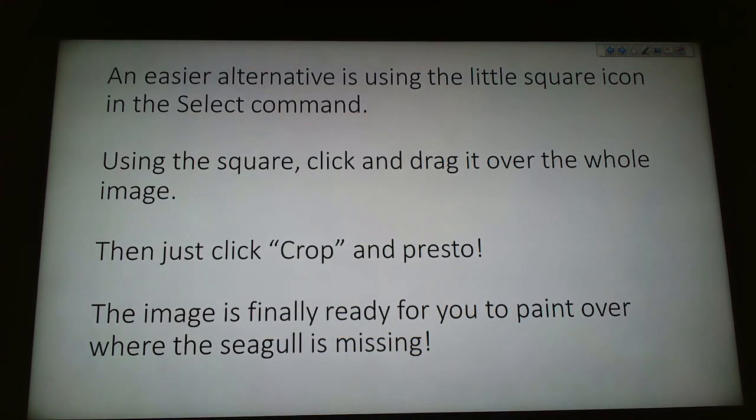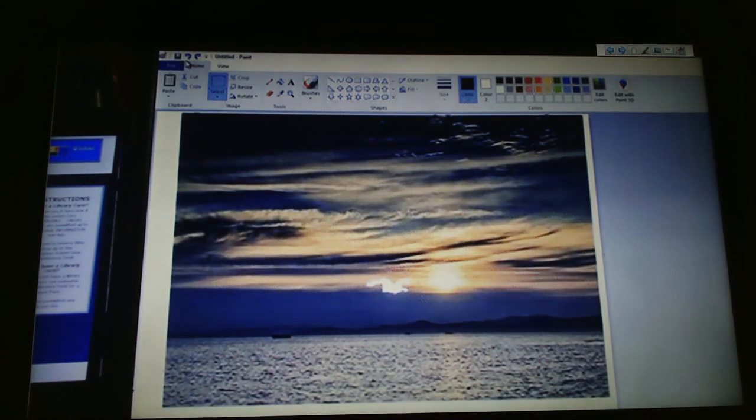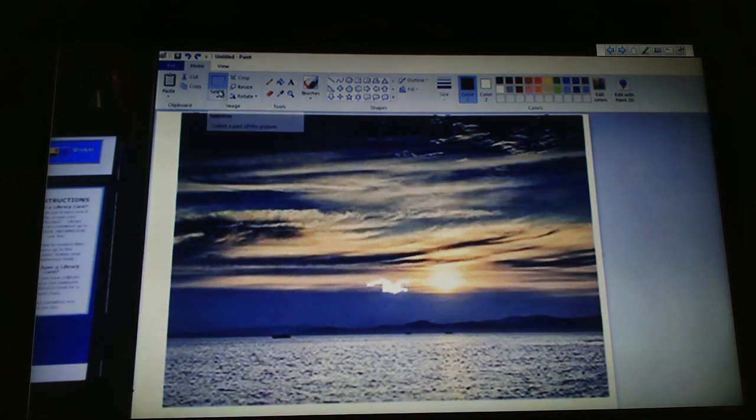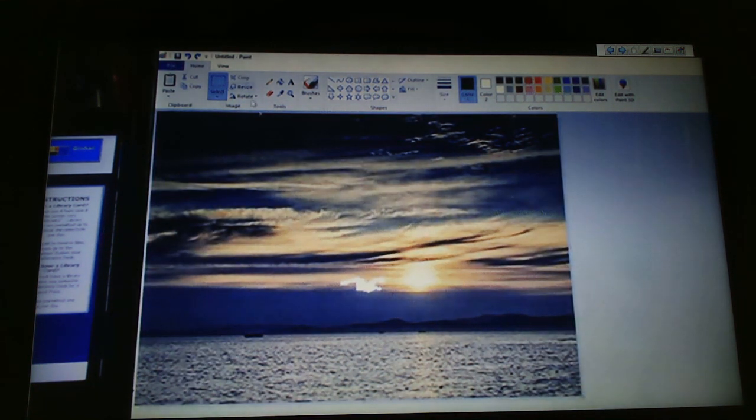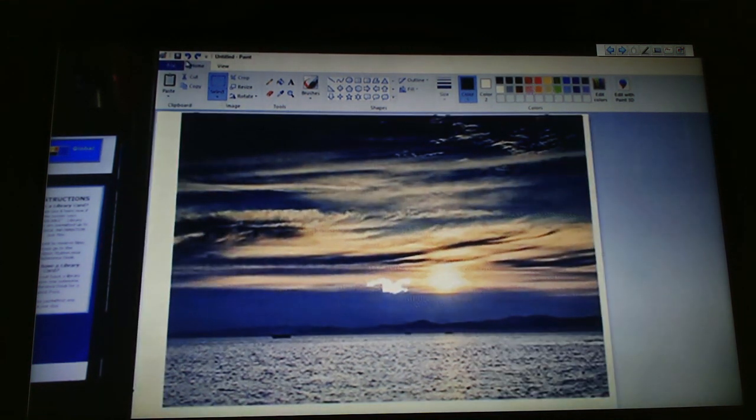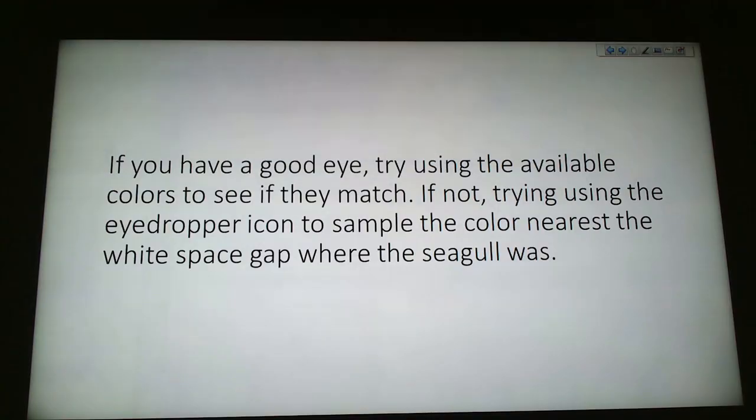The other easier way to do it is by clicking on the image tabs where it says select, and then you're going to click the little square and you're going to click and drag over the whole picture, and you click crop. So I'm clicking and dragging on the image command, the select with the square or rectangle, and hit crop. So now it's all gone. All the white space around the picture is gone.